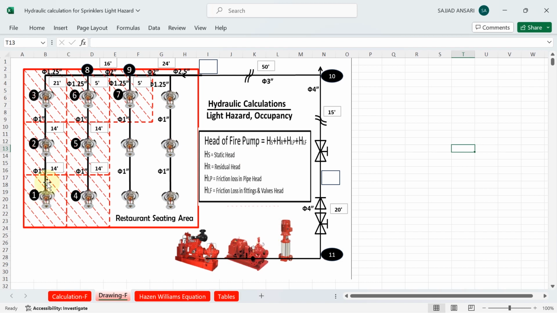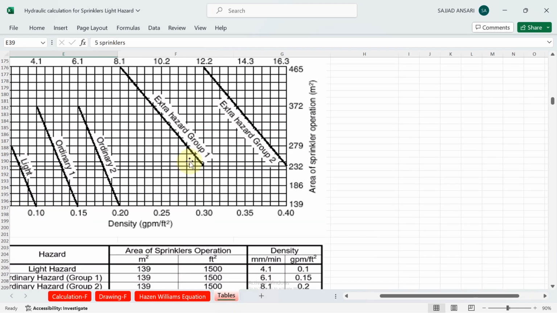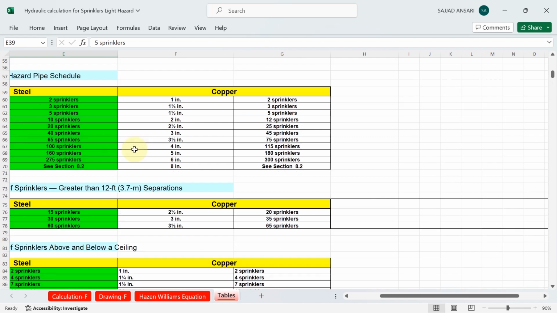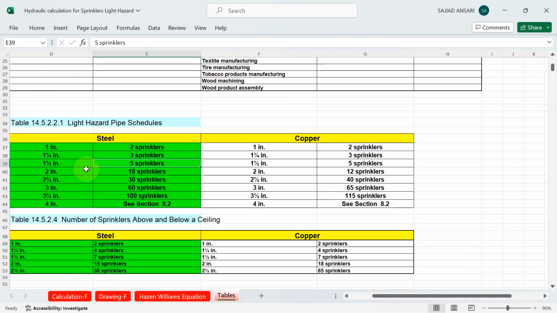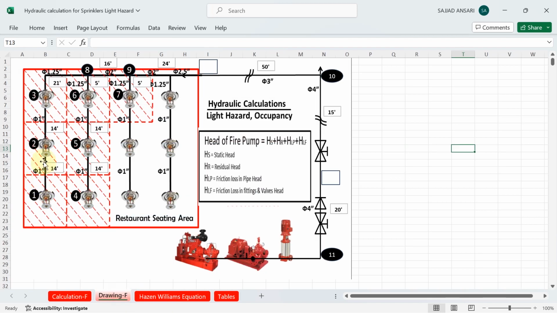So from 1 to 2, path 1 to 2, the sprinkler spacing is 14 feet and the diameter we have got is 1 inch. Okay, how to find out the diameter? Again, see here I have taken the schedule. It is a light hazard occupancy, so in case of light hazard, you have to prefer this table. Steel pipe you are using, so up to 2 sprinklers 1 inch diameter, 3 sprinklers 1-1/4 inch, 5 sprinklers 1.5 inch. As per that we have to do. So see here, one sprinkler is coming for the 1 to 2 path, so I have taken 1 inch pipe diameter. In this way you will get the diameter.